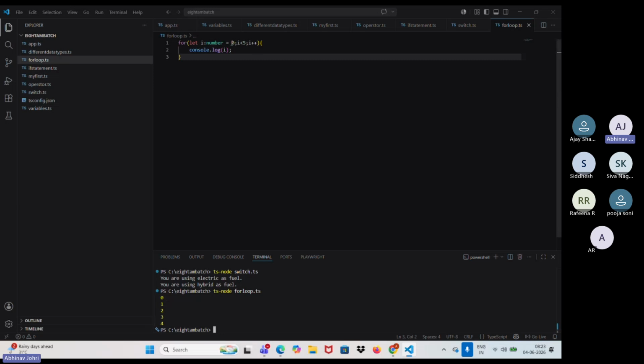Then four, incremented. Okay. So this is the for loop. We have learned how we use the for loop. This is the same way we use the for loop in our colleges, in our engineering classes also, in programming languages like C, C++. In Java we put int, but here we don't have to put int. We have to put simple let.